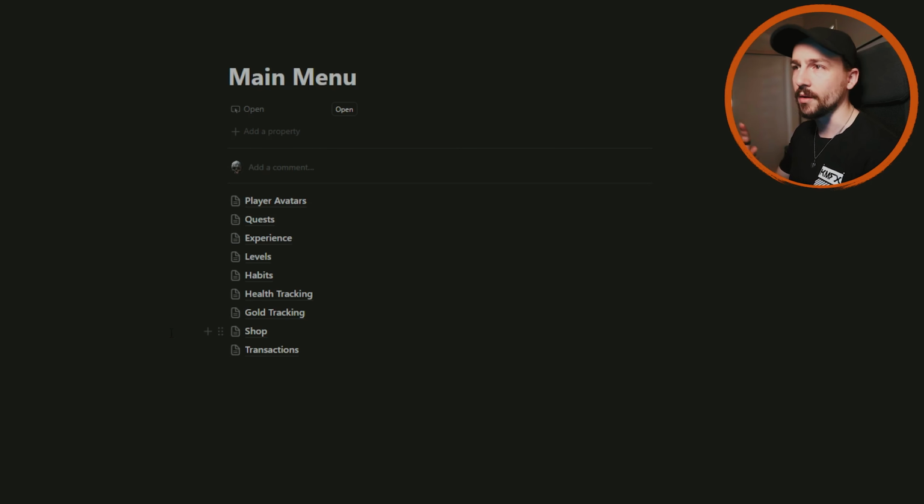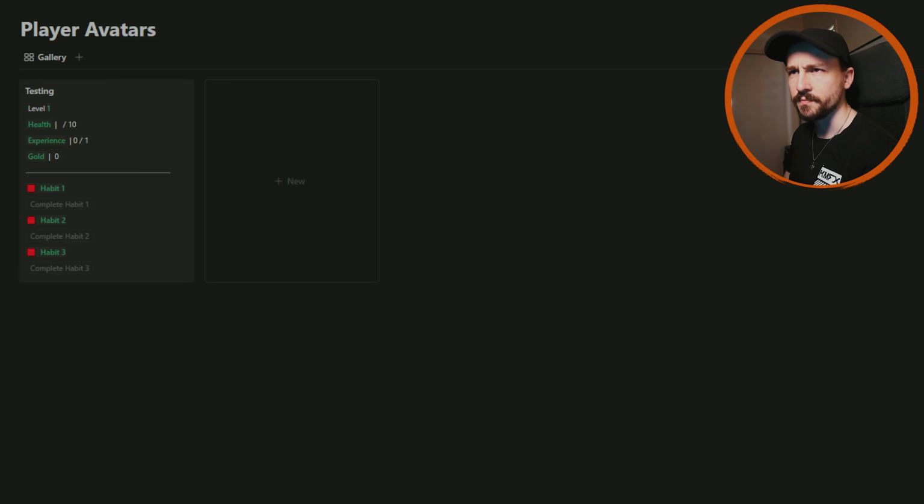And I'll do it in a way that hopefully is a little bit more understandable than just going, this connects to this, connects to this, and yeah. So to start off with, we'll jump into the player avatars, which is the main interface. And for that, I'll need to just quickly swap over interfaces.